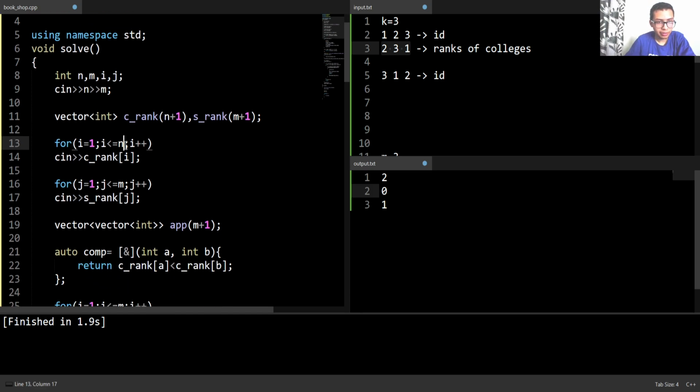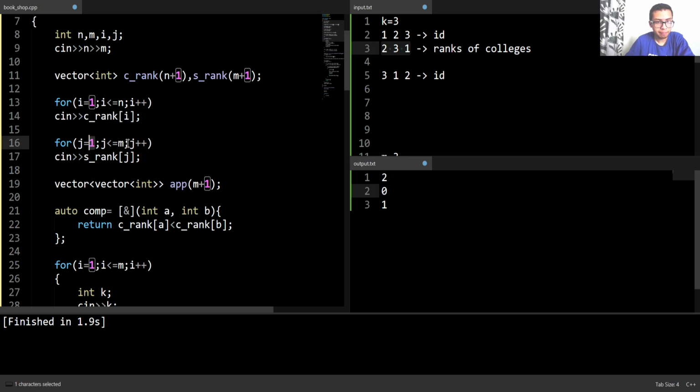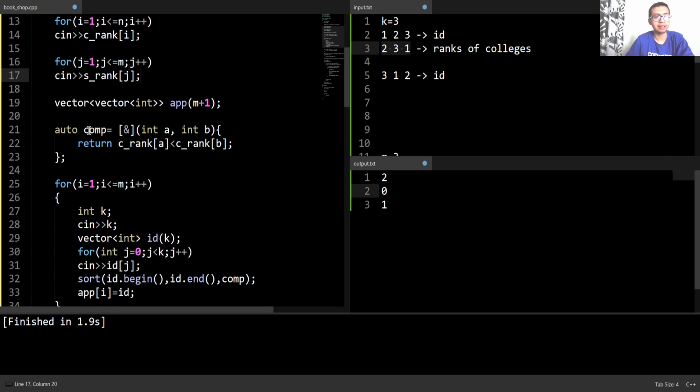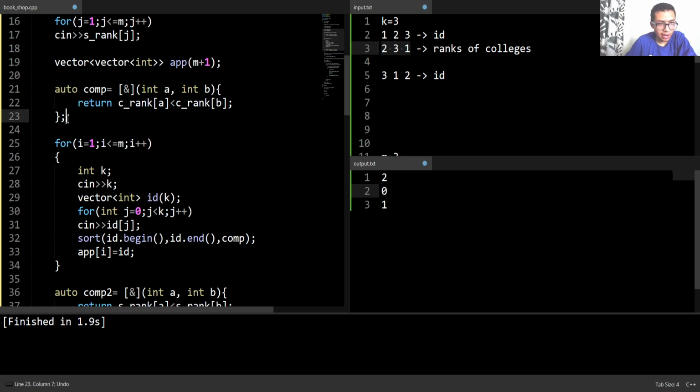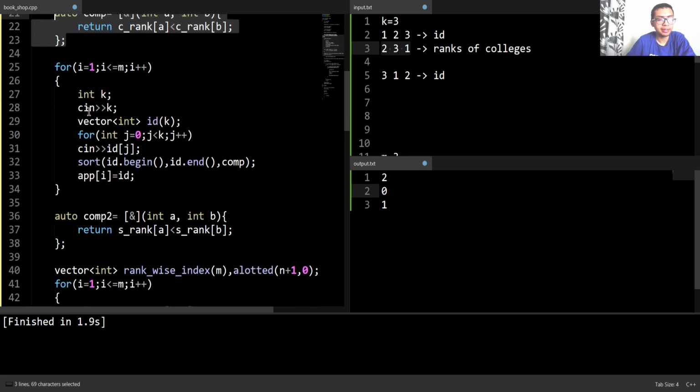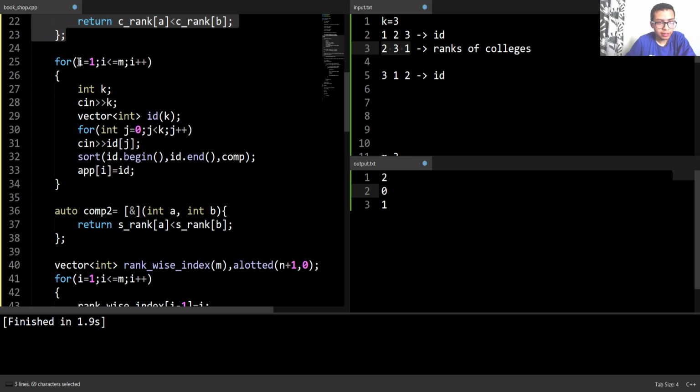So from 1 to n, we have n IDs of the colleges, and at their respective IDs I'll store their respective ranks. And similarly, we have m students having IDs from 1 till m, and at their respective IDs I'll store their ranks, right? So after this, I'll create a vector of vectors to store the applications of m students. About this comparator, I'll talk about it in a minute. So now we will input the applications of the m students.